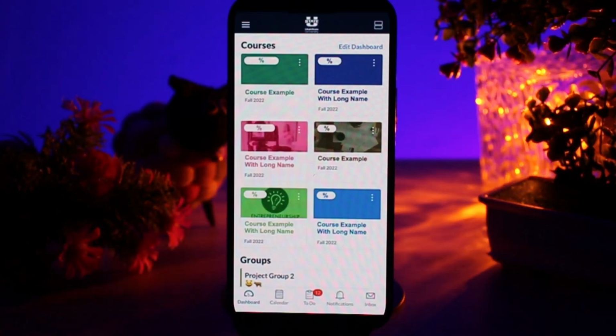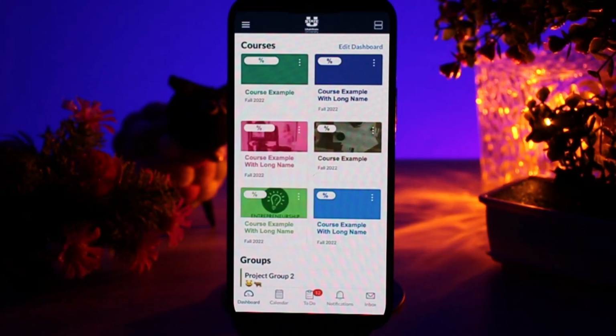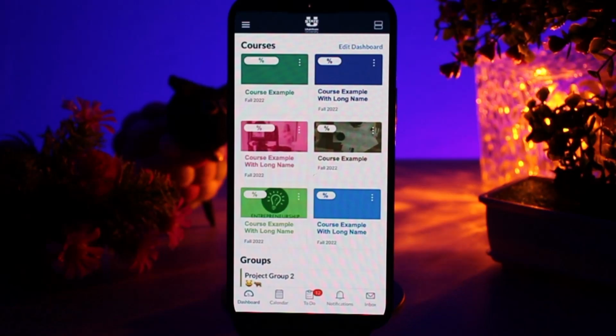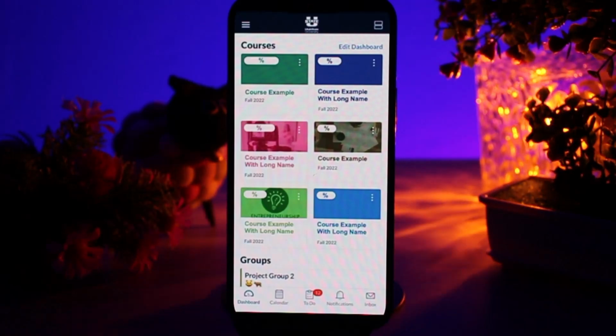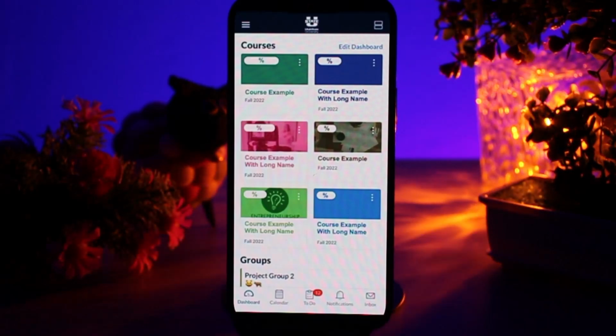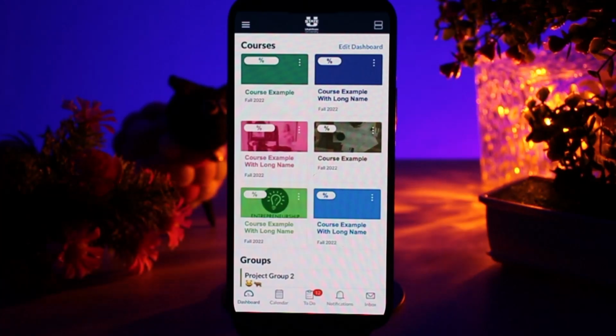If the button isn't there, it means the teacher or the school enrolled you. In that case, you need to contact your teacher, school admin or Canvas support to be removed. And that's all. We have just learned how to leave a course in Canvas using a phone.